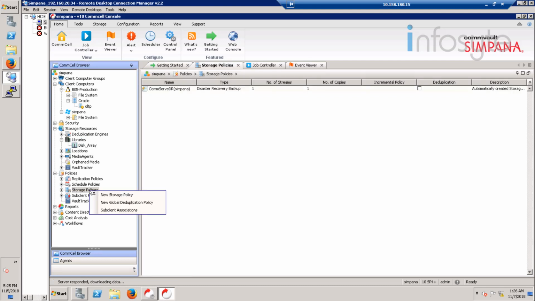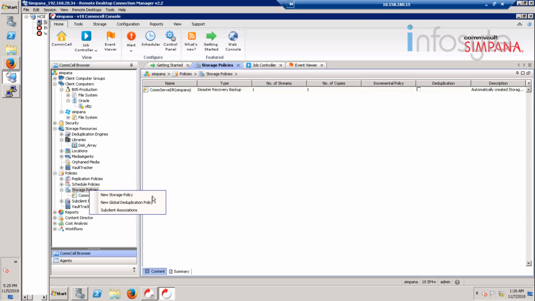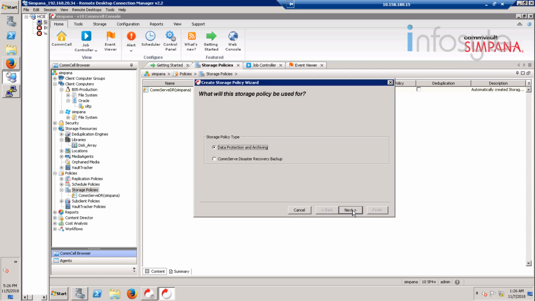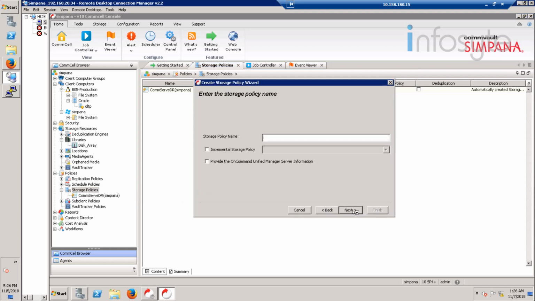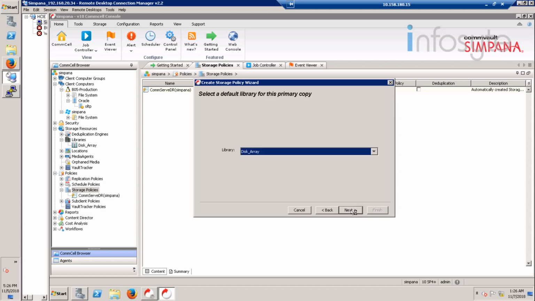Next, create a storage policy. Make sure we select Data Protection and Archiving. Call it OracleBackup as the policy name. The disk library that we had created will appear.